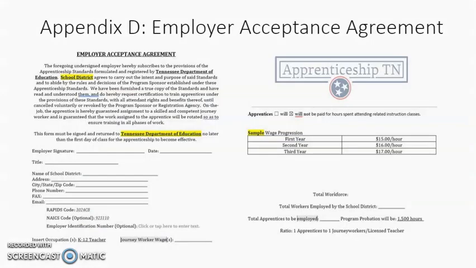Appendix D is the Employer Acceptance Agreement. This form should be completed by a district representative who serves as the program employer. In addition to contact information, page 1 asks for the journey worker wage at the bottom of the page. Here, a district representative will indicate the hourly wage an apprentice will receive once they become a teacher.